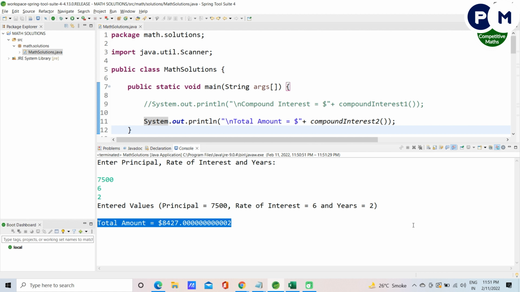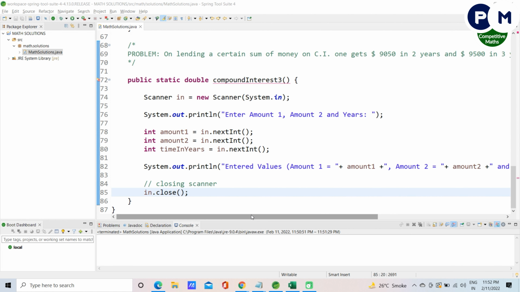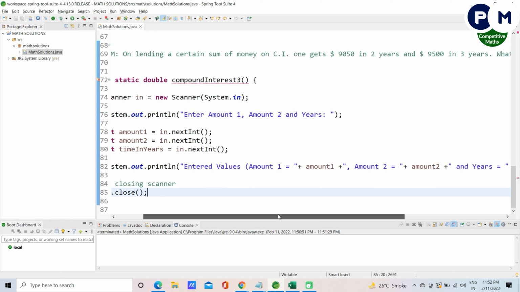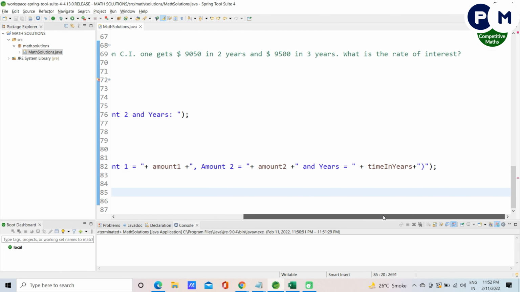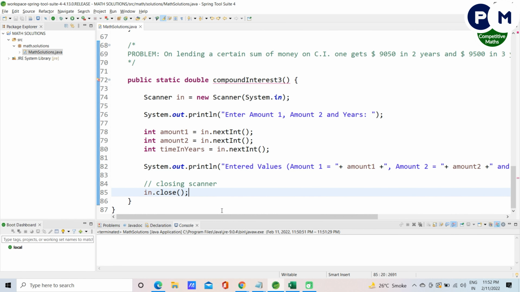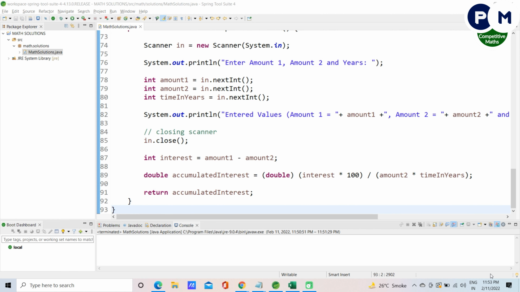Here is the problem statement. I am going to define a new method for determining the accumulated interest for earlier solved problem 3. I have used the Scanner class's object for reading the input values from the console. Next, the nextInt method reads the integer values one by one from the console. I have closed the Scanner object by calling the close method to avoid excessive memory usage and to improve the application's performance.